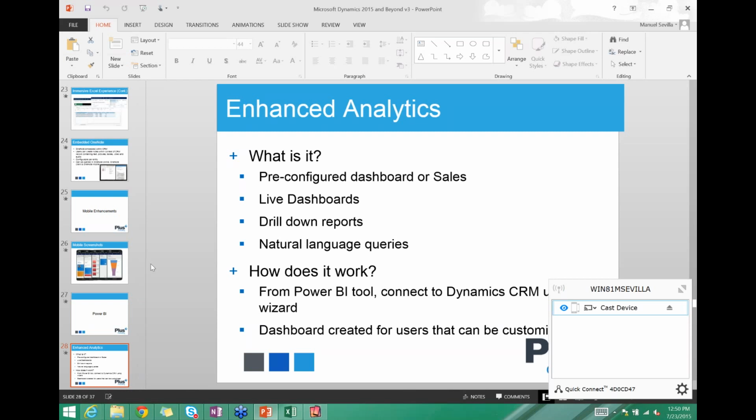For those of you who don't know, Power BI is a new tool that was introduced by Microsoft fairly recently. And it really is a self-service collection of tools that allow you to do your analytics online. So once you have Power BI and you have it connected to your CRM, you're given a pre-configured dashboard for sales. You have live dashboards, drill down reports, and even natural language queries. So let me show you what that ends up looking like.